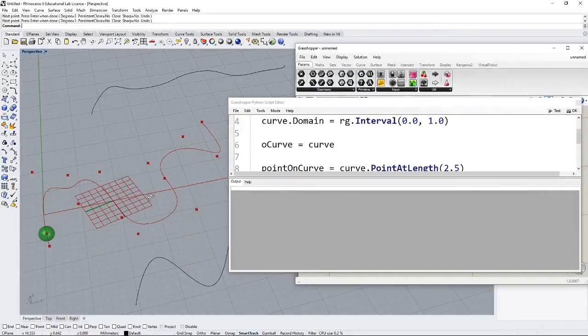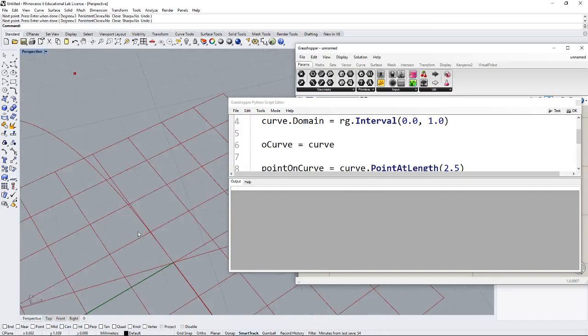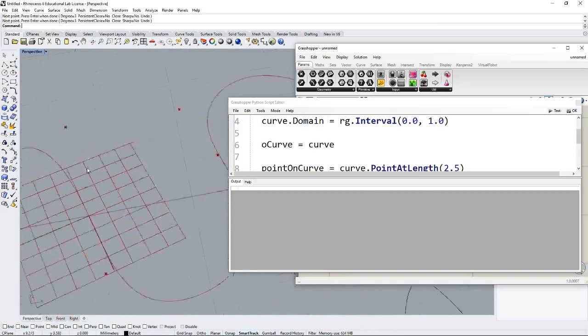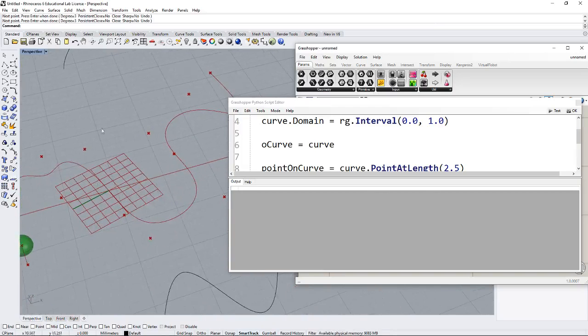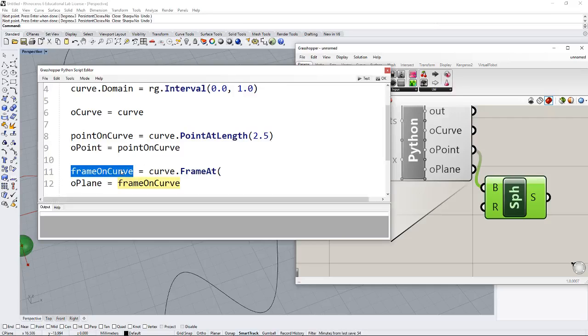All right, so you have a plane. I said it incorrectly before. What is aligned with the tangent of the curve is the x-axis, which is the red axis here, not the z. The z is actually perpendicular to the curve. All right, so I say frame on curve, and you expect it to be a plane, right? And then you output it here.